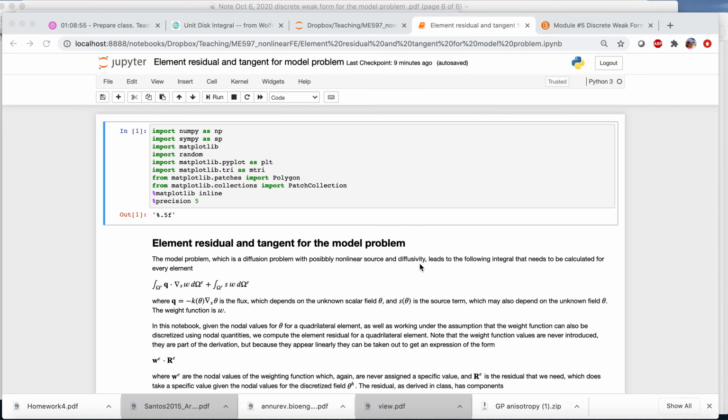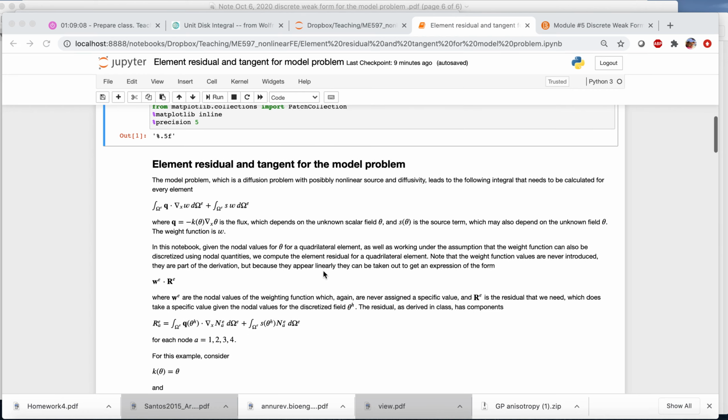Today, rather than deriving some stuff, I thought I'd walk you through the Python code that computes the element residual and tangent for the model problem for the quadrilateral element. So I just uploaded this Python notebook.